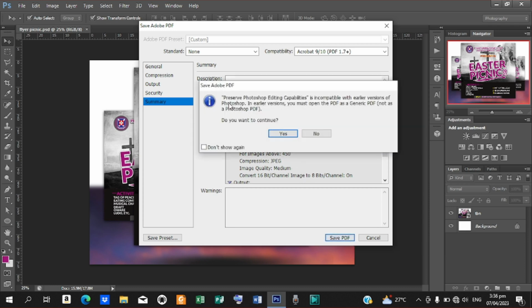Then it will open this dialog box for you again that preserve Photoshop editing compatibility is incompatible with earlier versions of Photoshop. In earlier versions, you must open the PDF as a generic PDF, not as a Photoshop PDF. Do you want to continue? If yes, you click on yes. If no, you click on no. Okay, but I want to continue, so I'll click on yes.